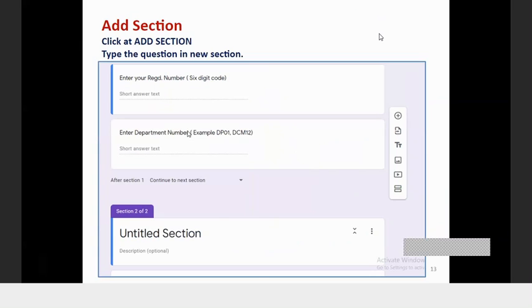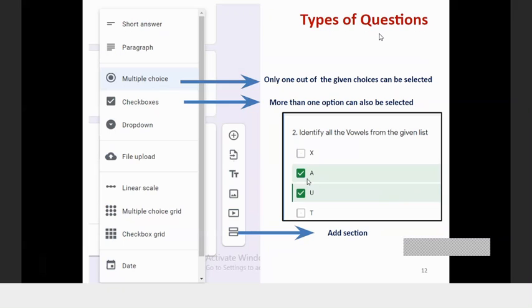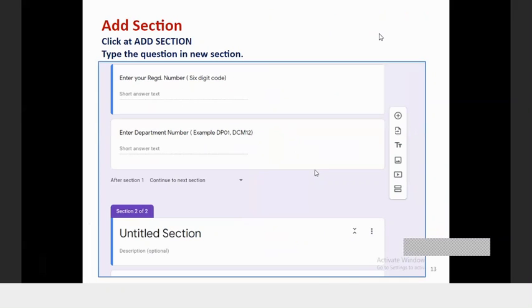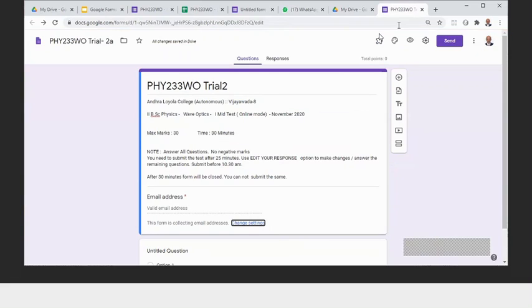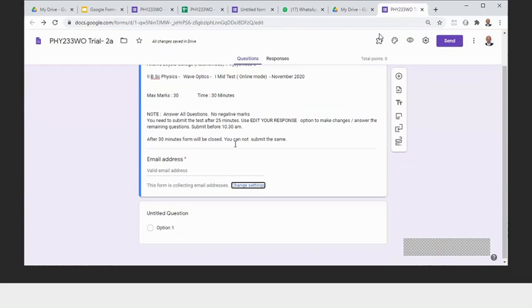And when I select this type of question, you can select checkbox, right? So using this, we can enter the data. Now let us try this for our own Google form. This is a form we have created.